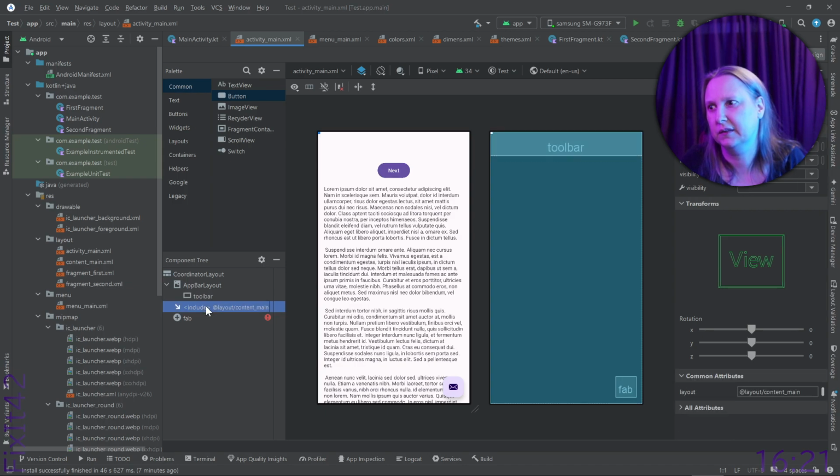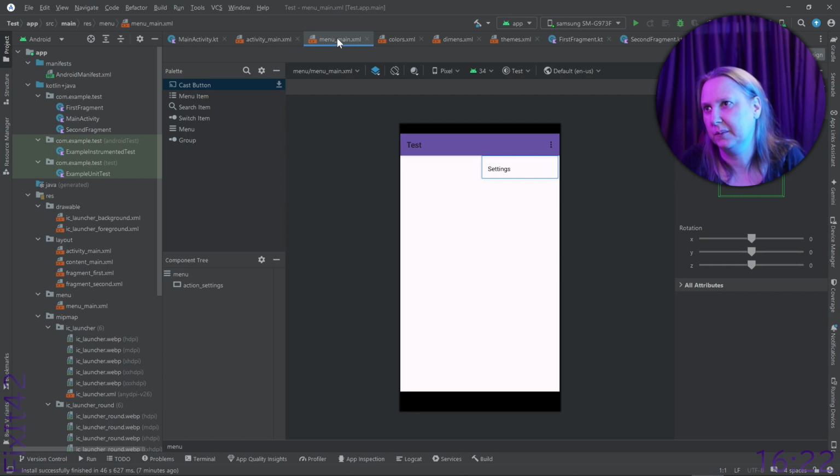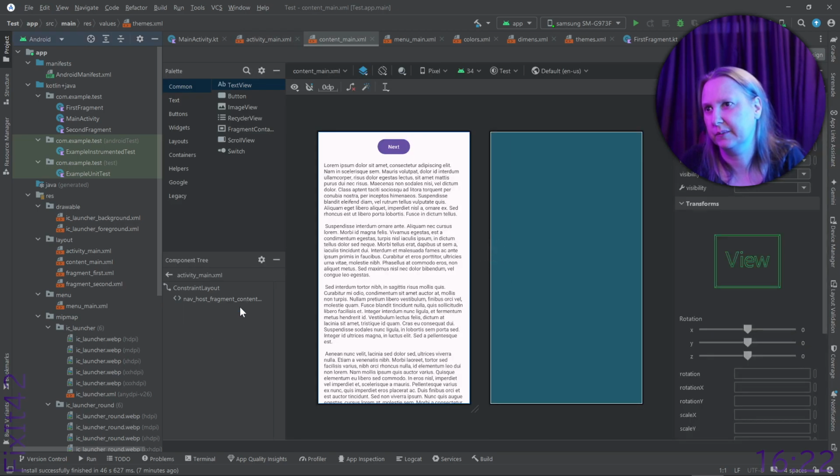Toolbar, include a content main, yeah. And this is on everything. And if we look then at the menu, we have that there. If I double click this one, we will get content.